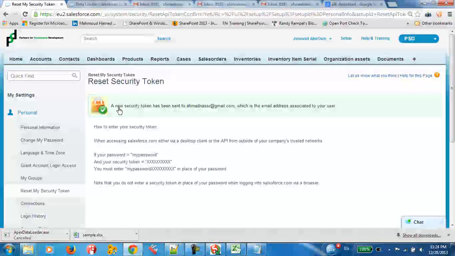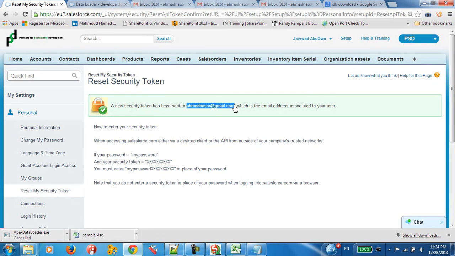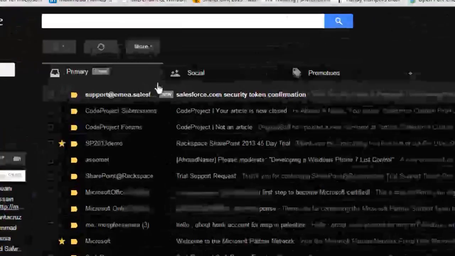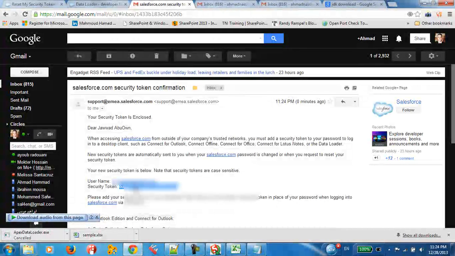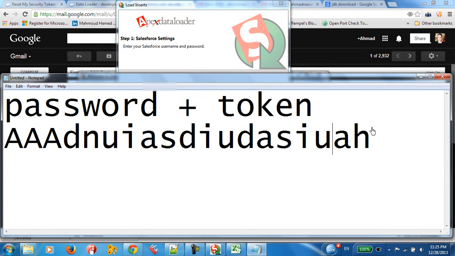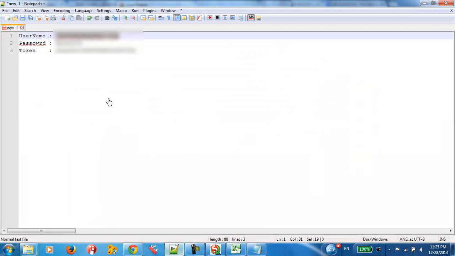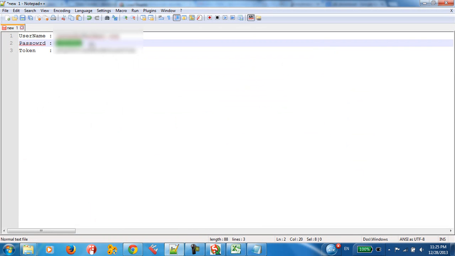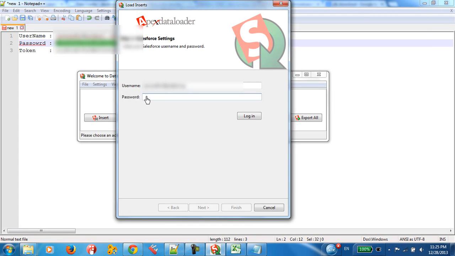and you're going to receive an email to your account. This is my account, so I'm going to receive a security token in my email. Here is my security token. I'm just going to copy the security token, go to Dataloader, and type the password. So you type the password and then paste the security token right after it, then copy the password with the security token and go to Dataloader and press Control V.